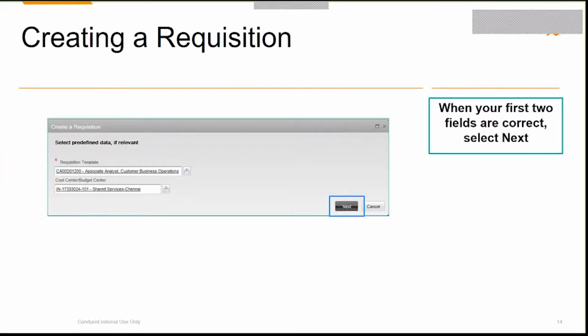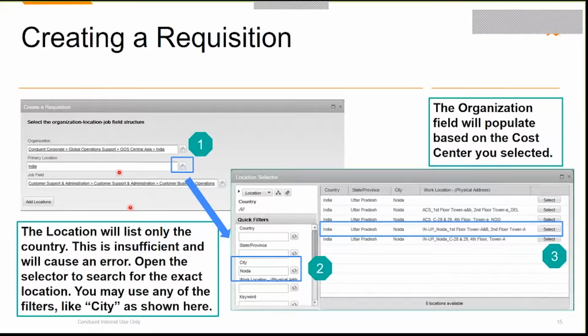So you put your cost center in, click the Next button, and then you move on to the last three areas of the predefined field. The organization and job fields should be populating for you based on the previous information. But the one we want to talk about is the primary location.